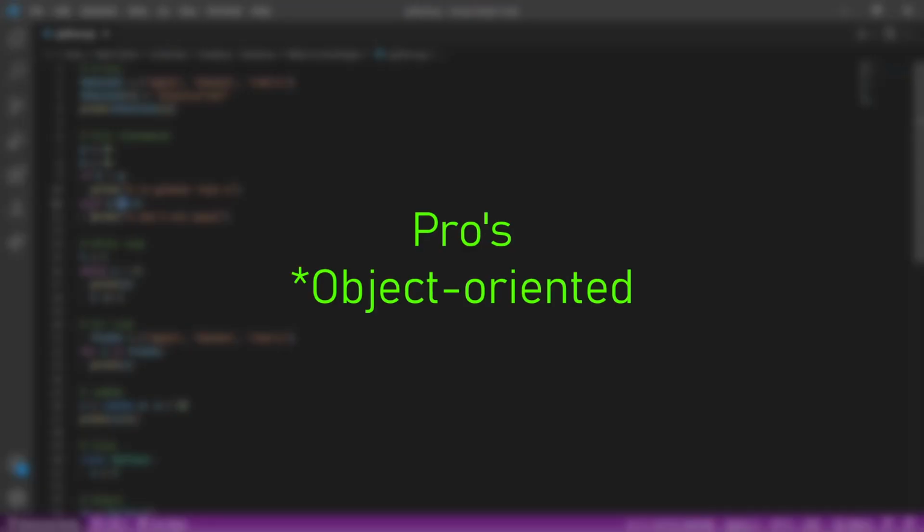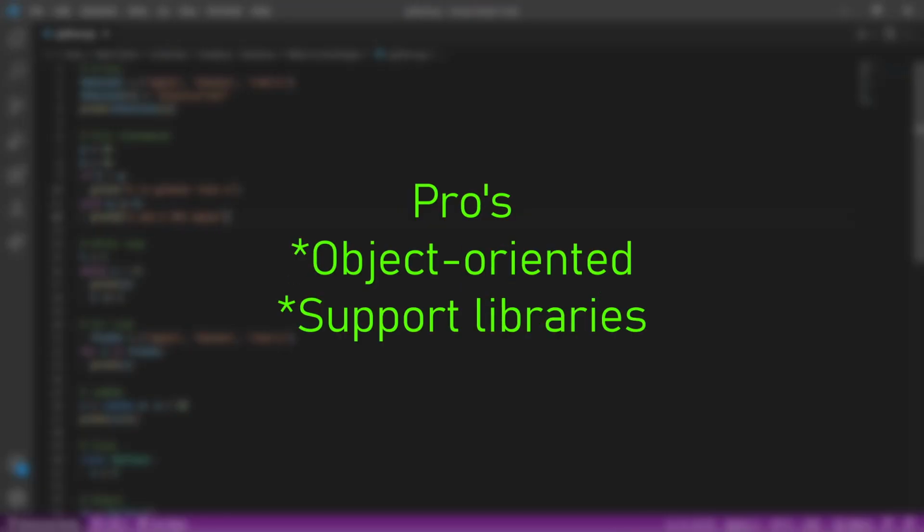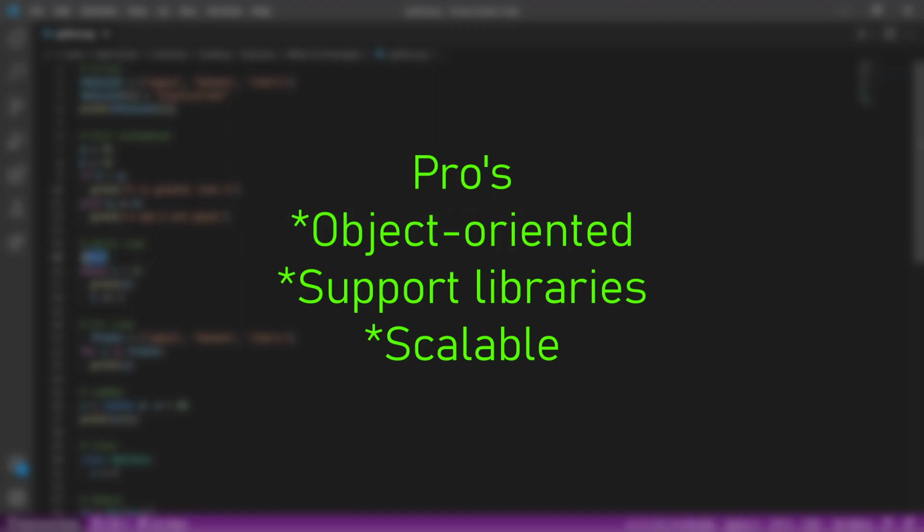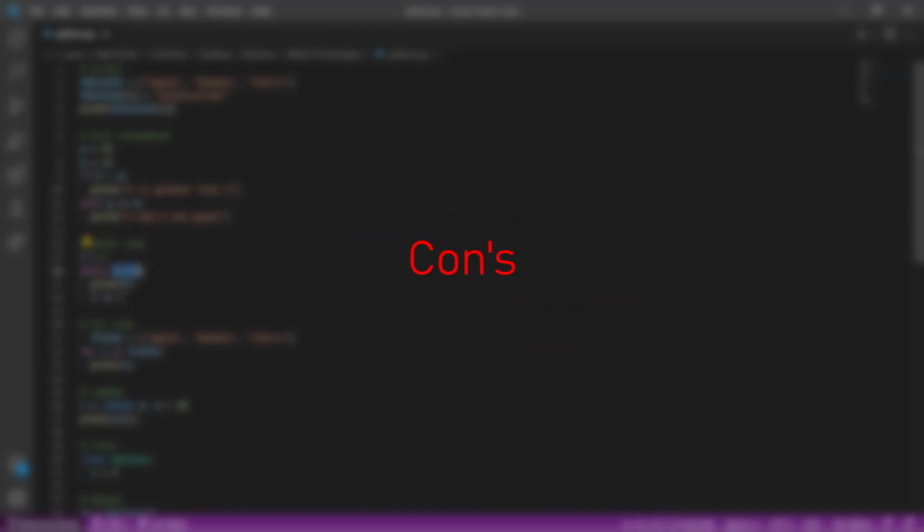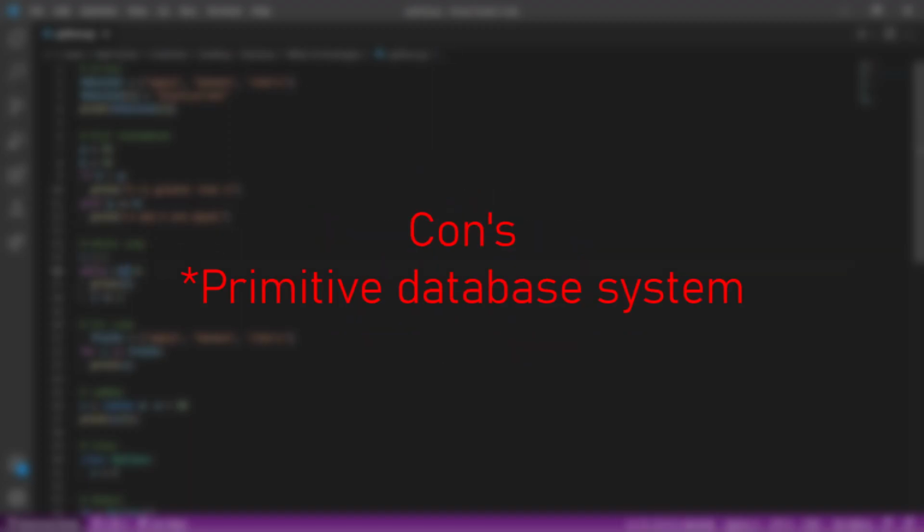Some pros: it is object-oriented. It has lots of support libraries, and it's easily scalable. Some cons: it uses a primitive database system.